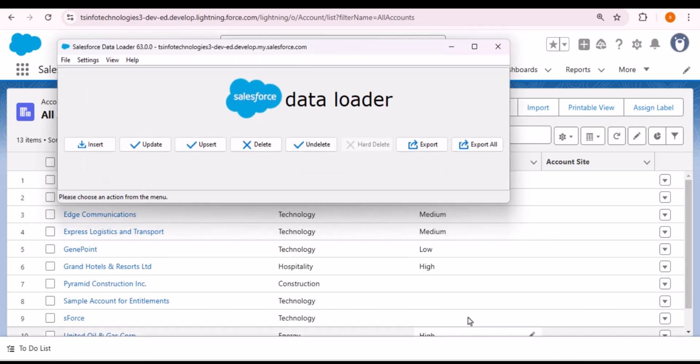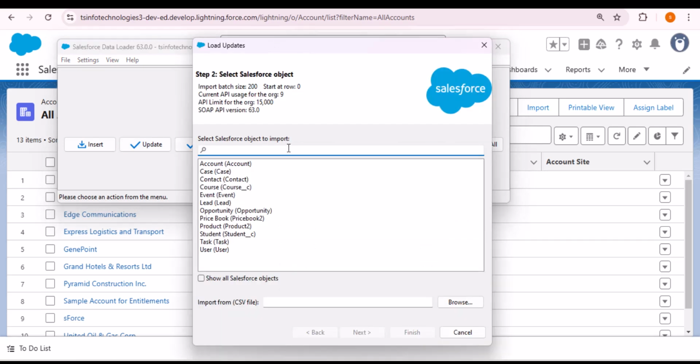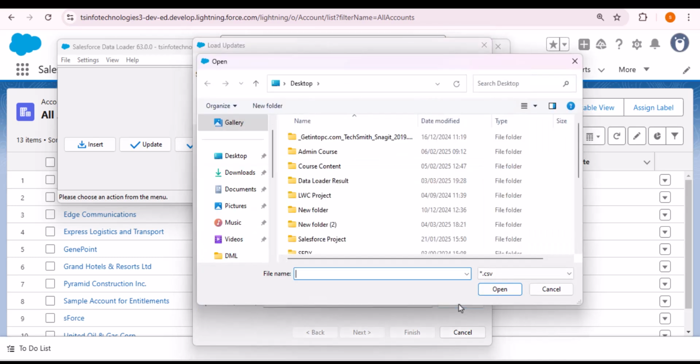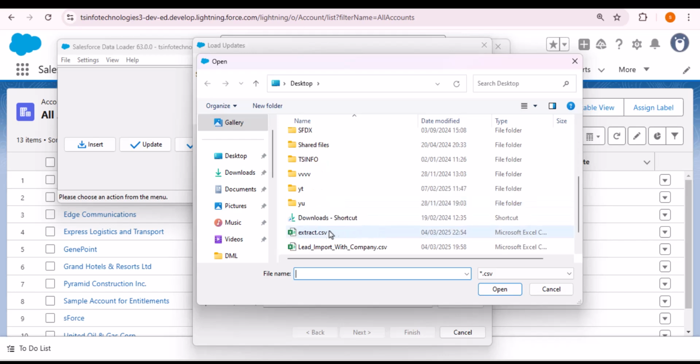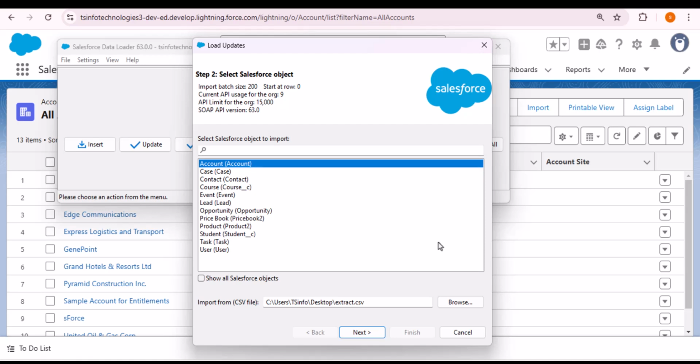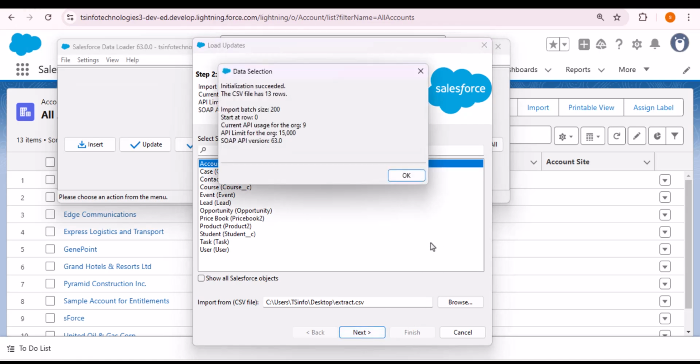For that, again open the data loader. Now this time here I am selecting the update operation. And now here we need to select the object for which object we want to update the records. So here we need to select account object and then here you can see import from CSV file. So here we need to select the file in which we updated the values. So here I am clicking on browse. So here we have extract file. Here you can see extract CSV. Select this one and then click on open. After that, click on next.